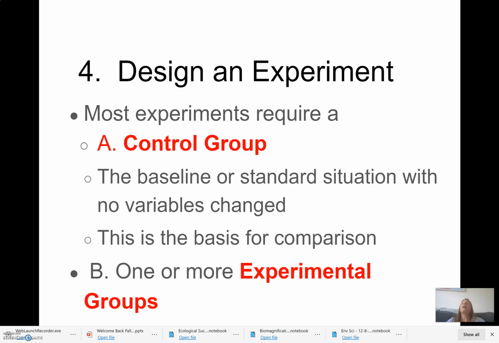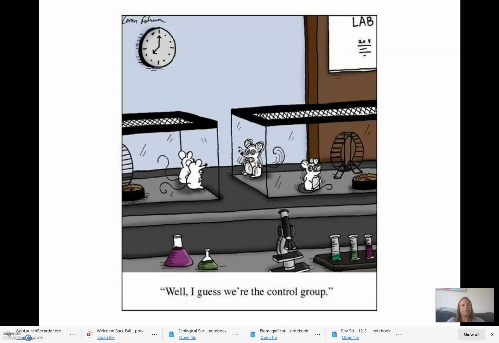Now you're going to design your experiment. And your experiment requires a control group and an experimental group, where the control group is the baseline or the standard situation, and this group acts as the basis for comparison. On the other hand, you've got the experimental group.